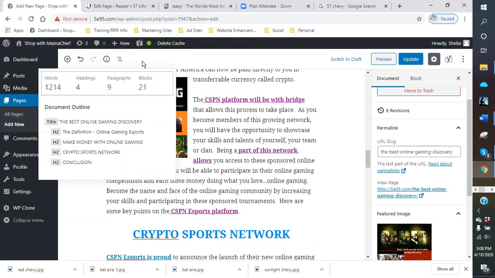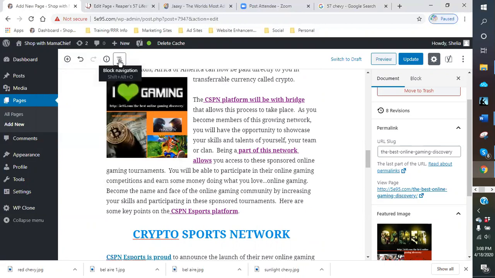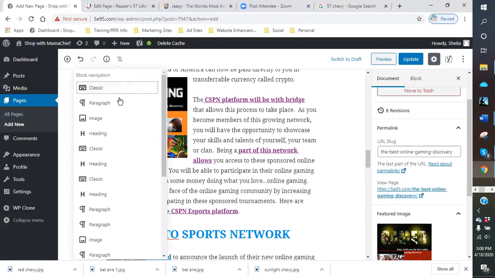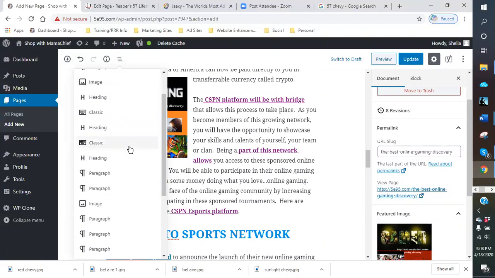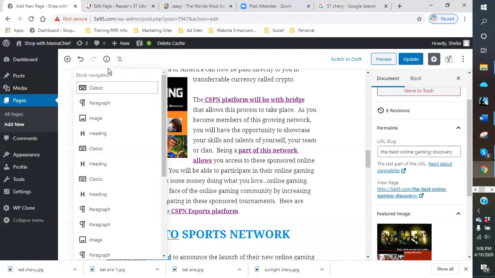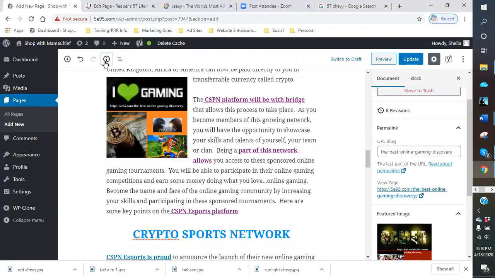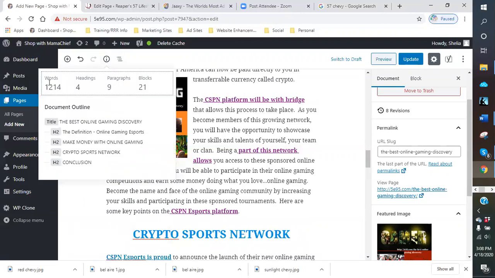So, and then if you want to see your whole structure, these icons right here tell you your block navigation. So it actually tells you the type of blocks you used and where. Okay. Thank you. You're very welcome. So if you ever say, well, I don't know how many words I have, just click on this icon right here and it'll tell you basically the demographic of your page. Okay. Thanks. I appreciate that.